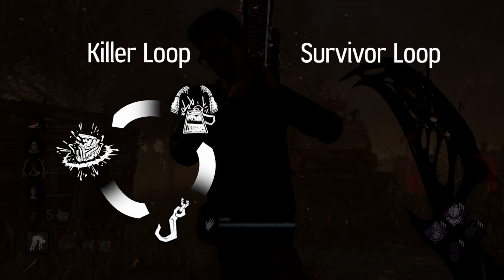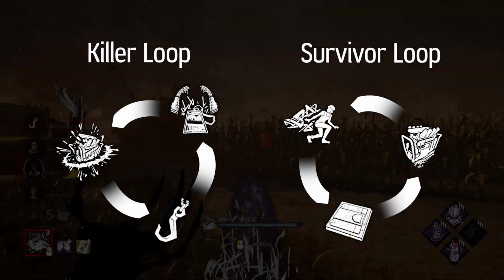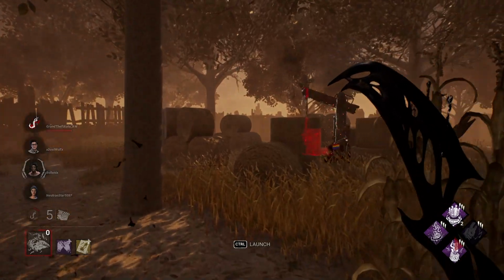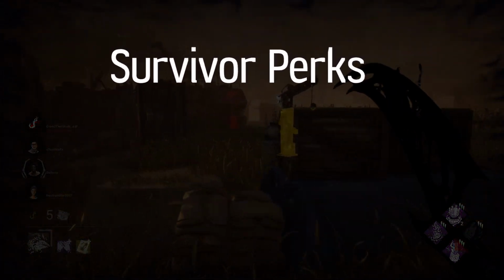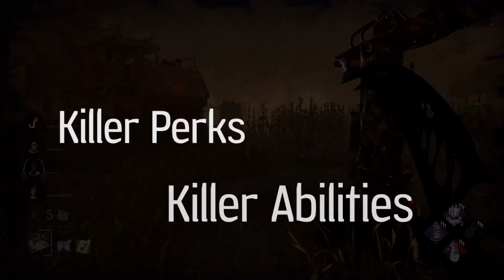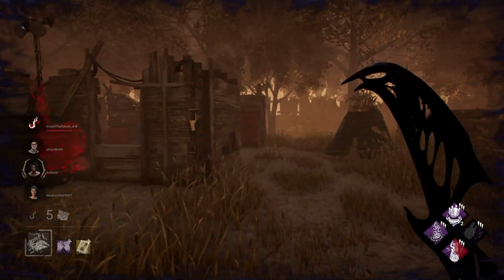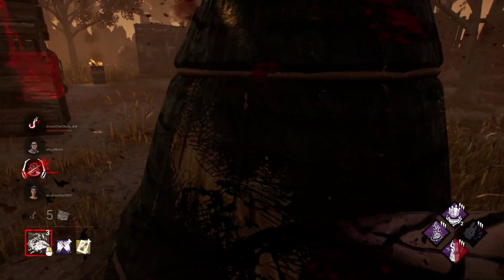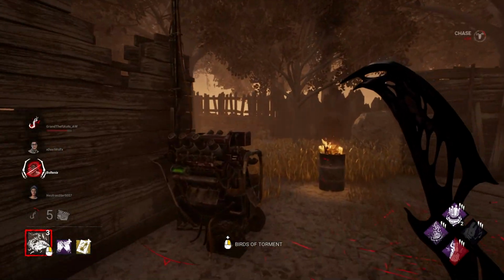Survivors have a mirrored loop of repairing the generators, evading the killer's grasp, and escaping the match through the door or hatch. Each match features random generation, changing available pallets, vaults, and loops. This, along with the survivor perk choices, killer's abilities, and their chosen perks, make for a unique experience every round. The beauty of this game's design is the looping mechanic, of survivors being chased by killers and this feeling of uncertainty. You never really know what's going to happen.